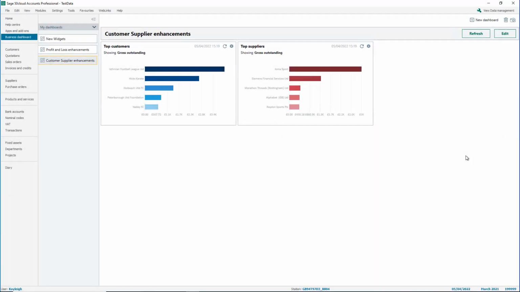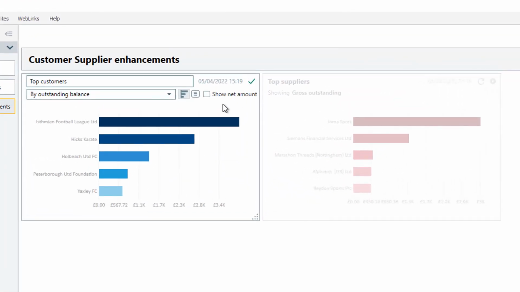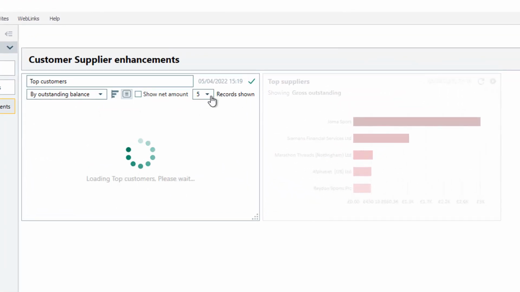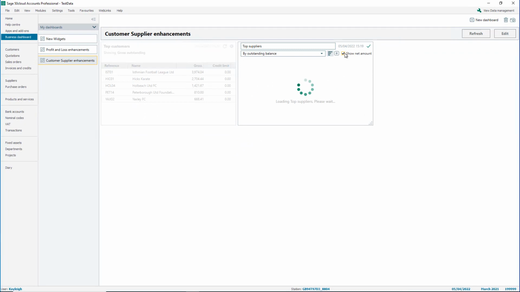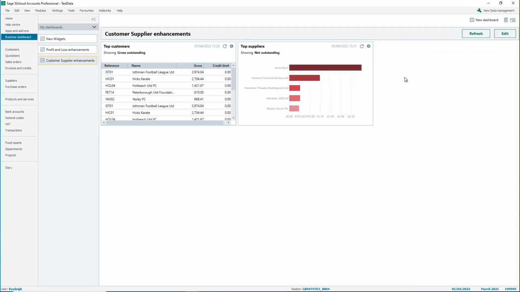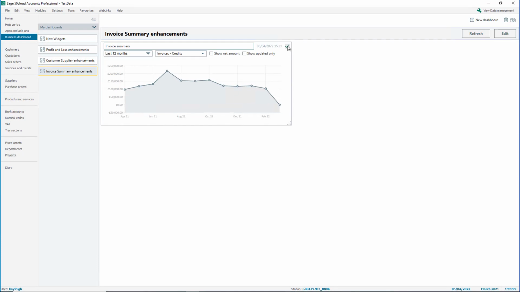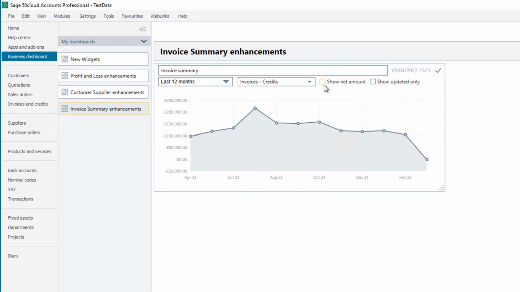Next up, Top Customers and Top Suppliers. Click to edit the widget. Both now have a drop-down menu to show up to 20 records in the list. And there's also now a checkbox to show net amount. Now looking at the Invoice Summary widget, click to edit the widget. There are now checkboxes for Show Net Amount and Show Updated Only.